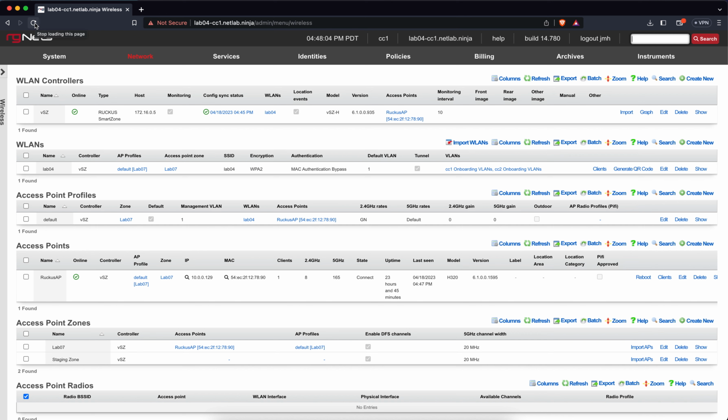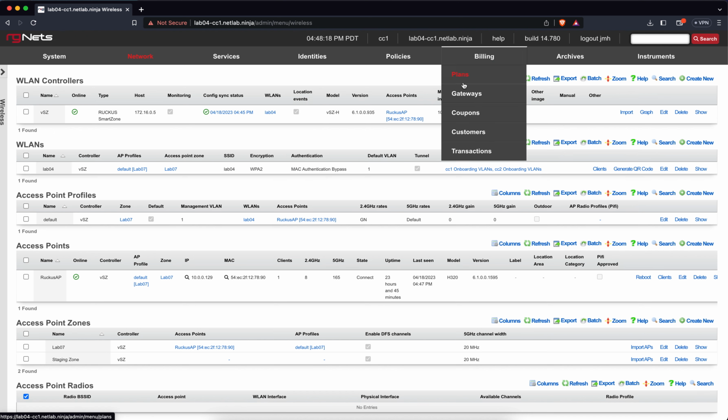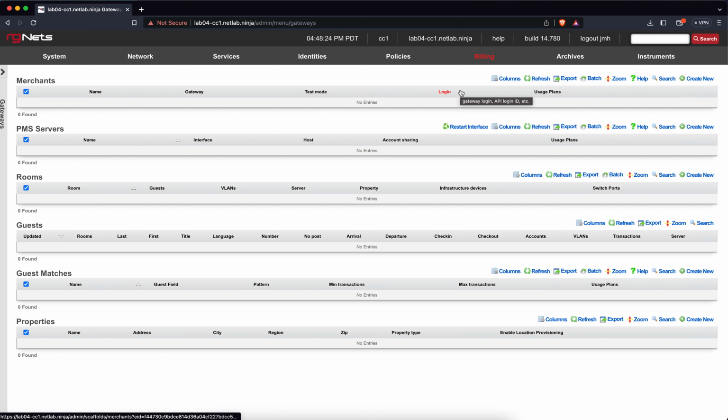Now we can configure the rest of the configuration we need for somebody to be able to purchase access, basically purchase a plan. So to do that, what we would do is go to billing, and we're going to go to gateways first, because first we're going to configure out the merchant so that we have a way to take money. Then we'll define the plans, basically what we're going to sell.